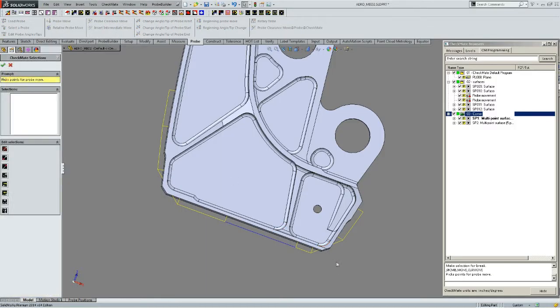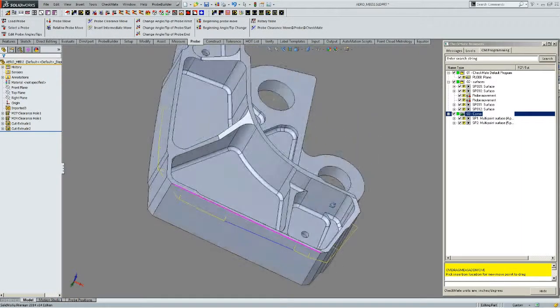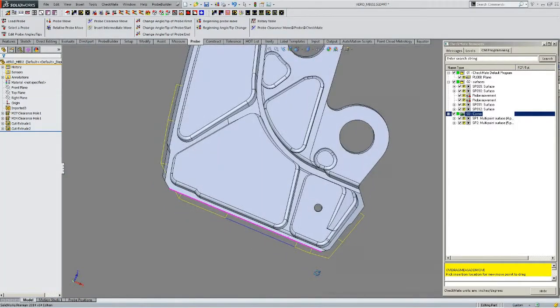Select that, and on the first one, all you do is you pick a point out here where you want to go, and then pick the yellow connector where you want to insert it. And we hit enter, and now you can see we have a nice intermediate probe move to get us around the corner. Now the other way of doing it is to use the insert intermediate move command.